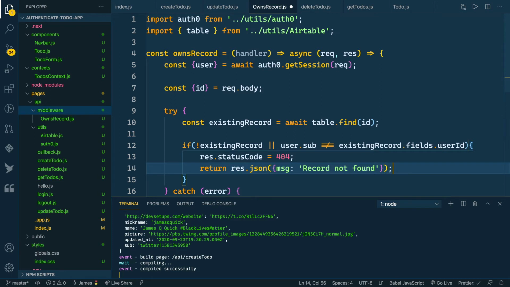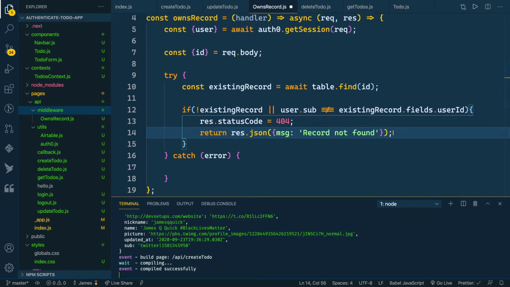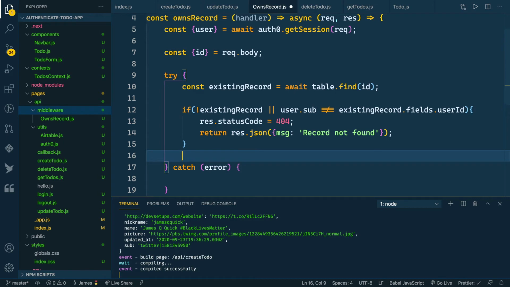Now we're saying record not found here just to give some ambiguity, to make sure that the user doesn't know if they're trying to do some penetration testing or something, or if they're trying to actually learn things about the records in there. We're not being too specific. We don't want to tell them too many details. So in this case, we're just saying the record was not found.